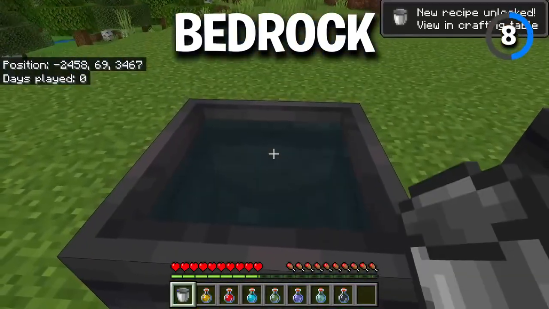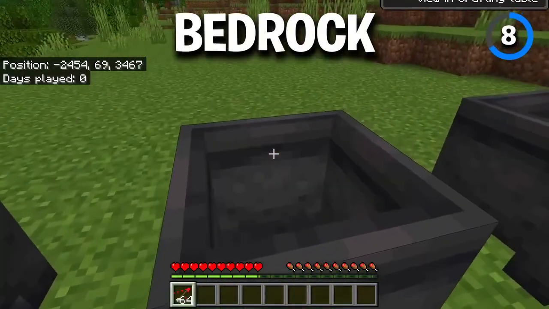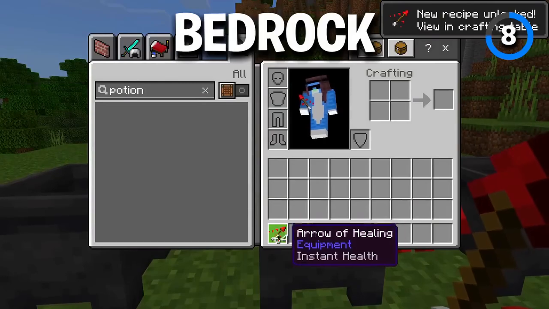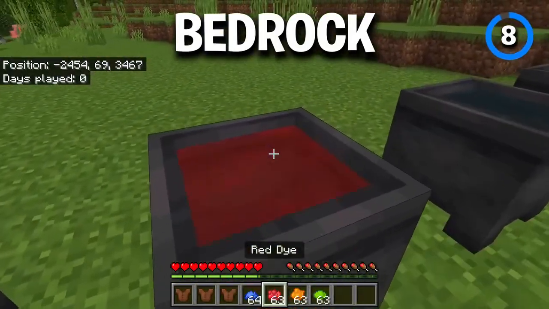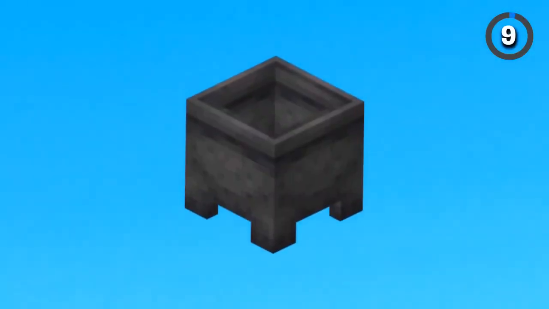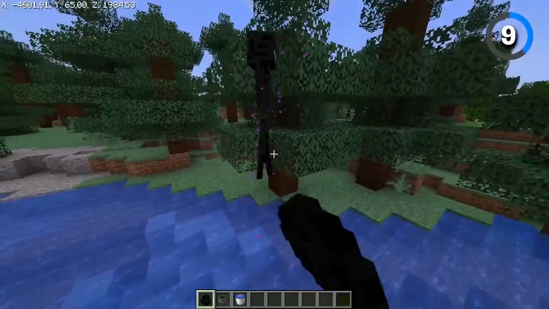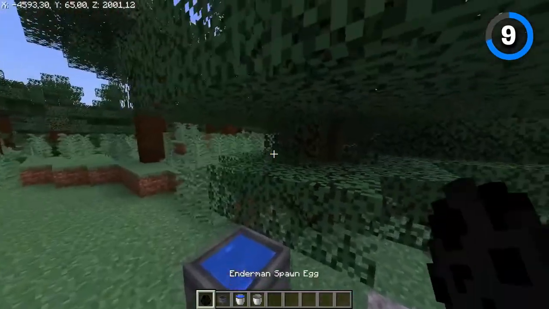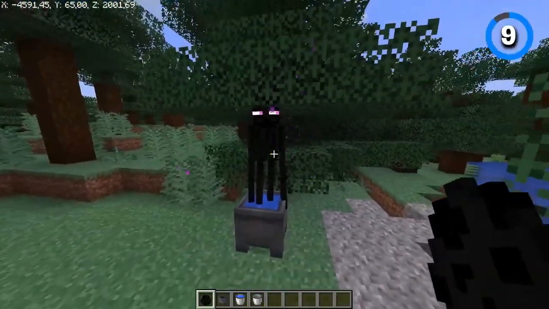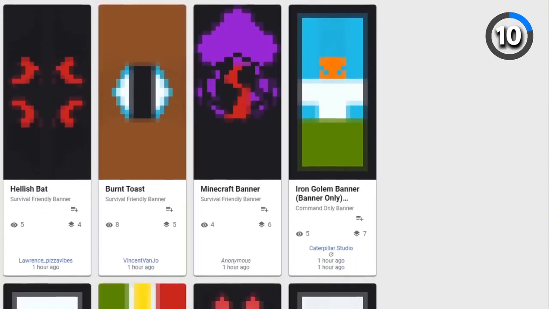Cauldrons in Bedrock Edition not only hold water, but they can also hold potions, allowing you to give effects to your arrows without using a crafting table. And you can also dye the water in cauldrons, allowing you to dye your leather armor too. And speaking of cauldrons, if an enderman touches water, he will take damage and immediately transport into a safer place. However, if you place an enderman in a cauldron filled with the same water, he will be there chilling forever.